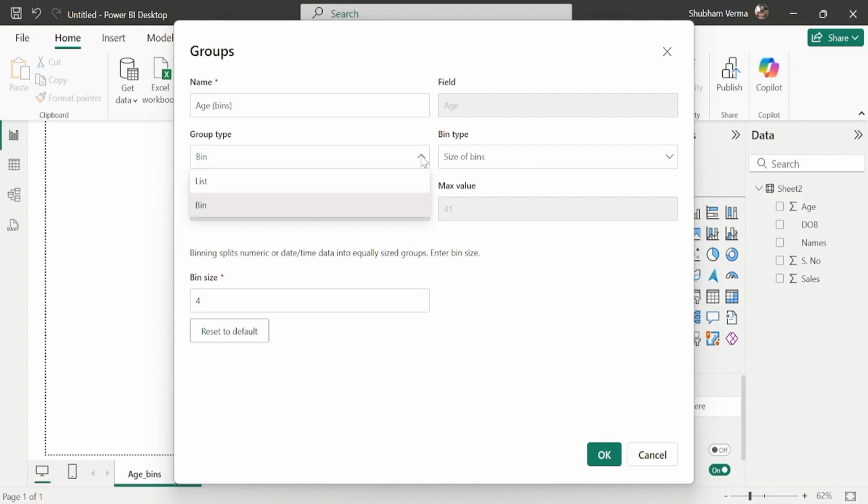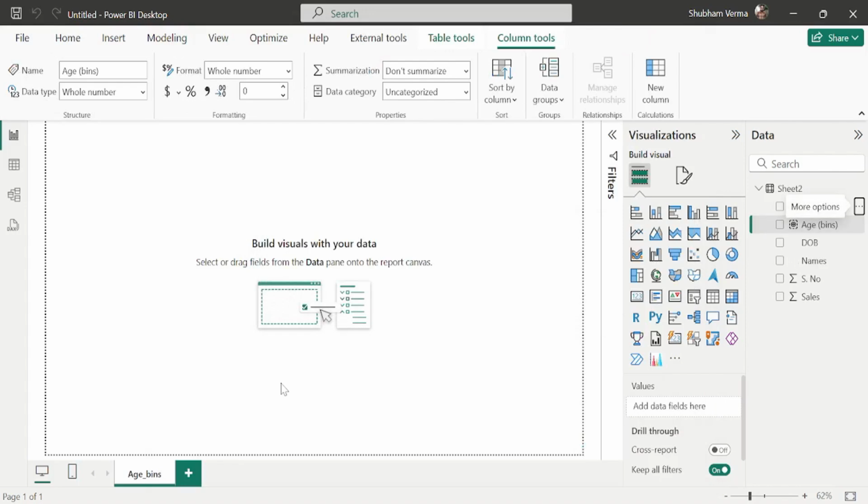Firstly, we will talk about bin. After that, we will also talk about list. And here you can decide your bin size. It could be 2, 3, 4 and so on. So let's say I will go with 4 and hit OK. And the moment you click OK, you can see your bin is ready.